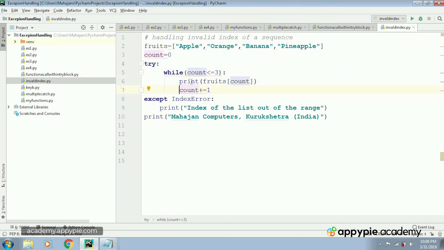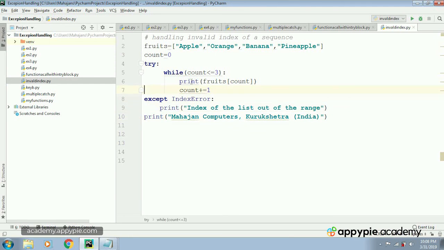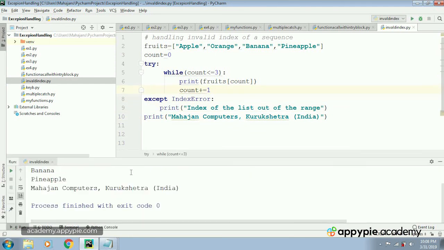Then an increment to the count variable will take place. It will become 1. It will go up, the condition will be tested, then it will print fruits 1. Similarly, it will go up again, fruits 2, fruits 3. And when the value of count becomes 4, the condition will be false. The loop will break. In this case, there is no chance that control will enter into the except block, that is the exception handler, because no error took place. Let me execute the program. Control Shift F10. As you can see, the program has been executed successfully.